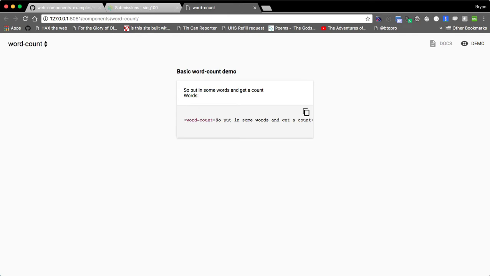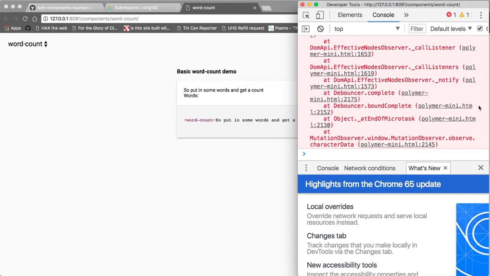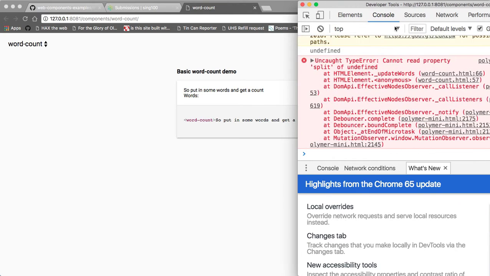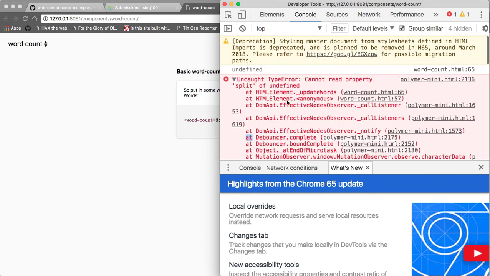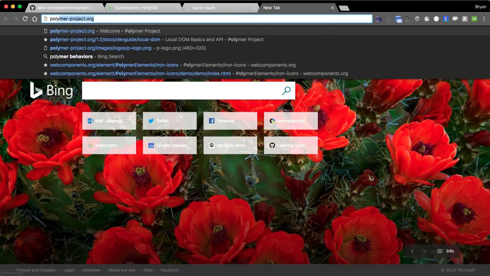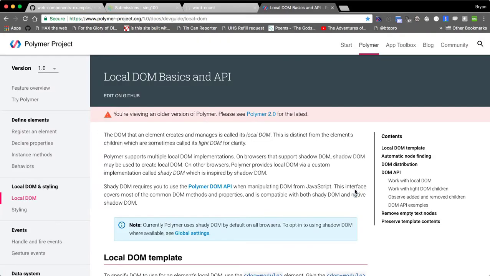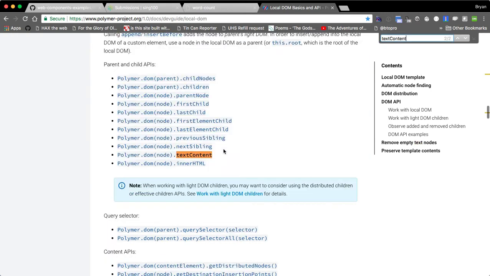Okay, I see an error on the other side. Let's bring that over into the screen. Okay, so we've got an error here, and it is cannot read property split of undefined. And in fact, that text count thing was undefined. So I must not have the local DOM thing correct. So I guess it might be, okay, text content might actually be the thing I wanted.